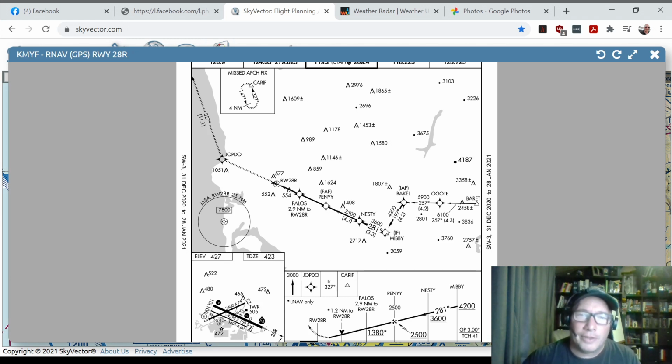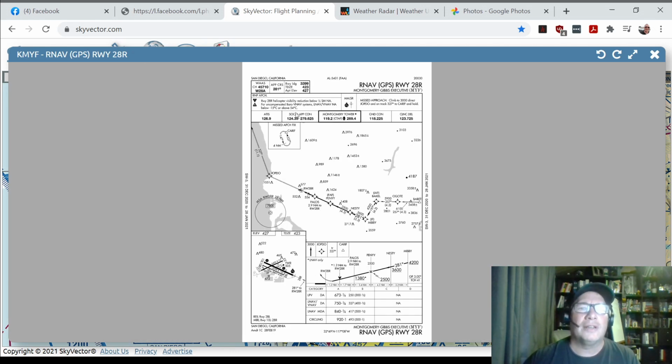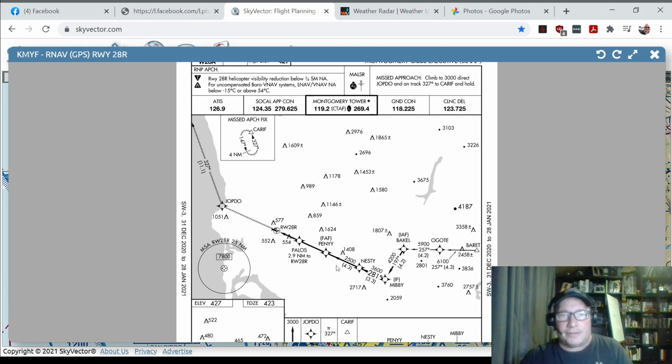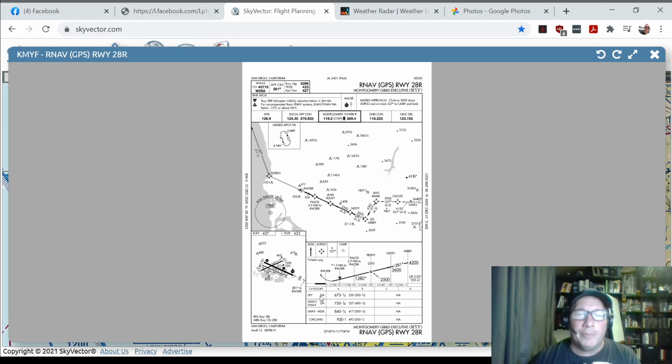Then 4,200 to Bakel. At that point, we're going to turn onto the final approach course, which is 281, just like the ILS. And then, of course, eventually grab the virtual glide slope to, let's see, LPV minimums, which are 673, or 250 feet above ground level.